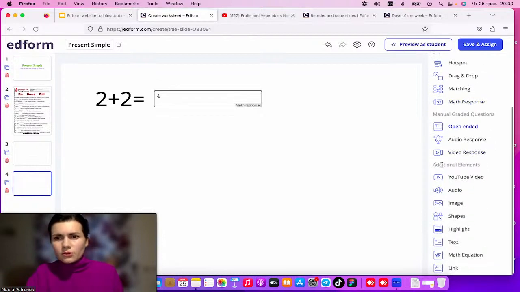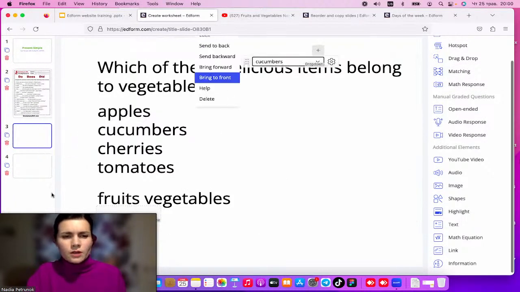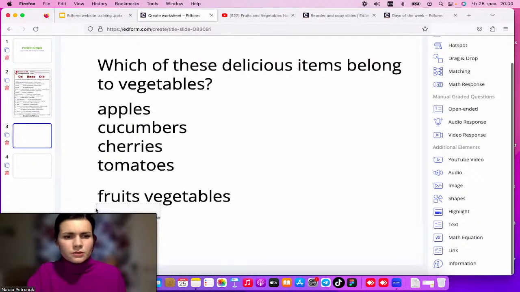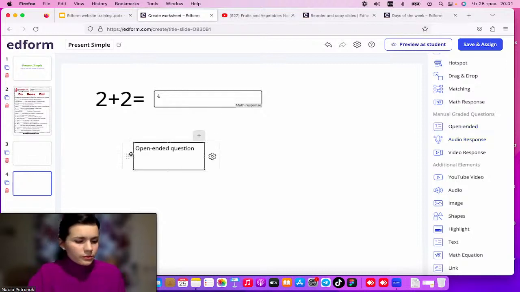We've got also manual graded questions. It's open-ended questions, like for example, if you've got to ask a question here, and you just need to have your students answer you manually, just typing this answer here. Like, for example, you would like to ask them anything, like, for example, what is vegetable? Yes, and they just need to enter the answer here.